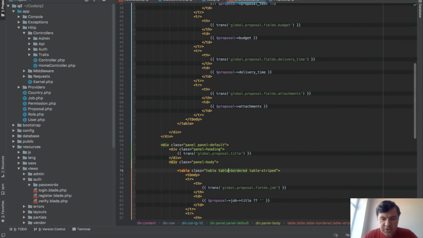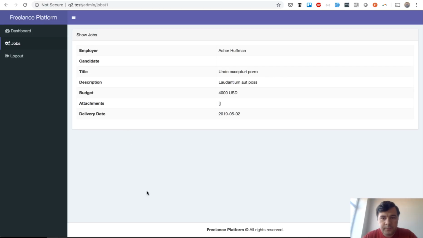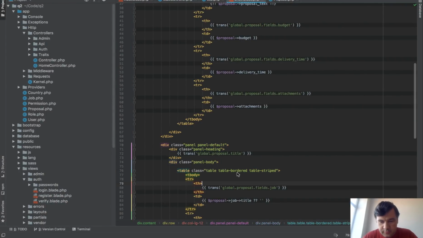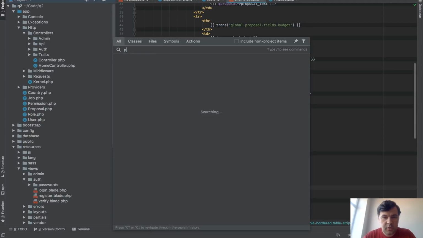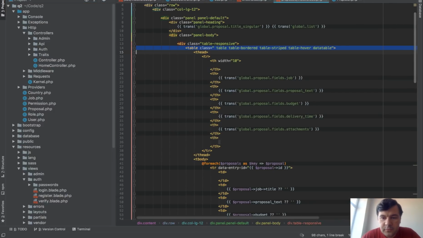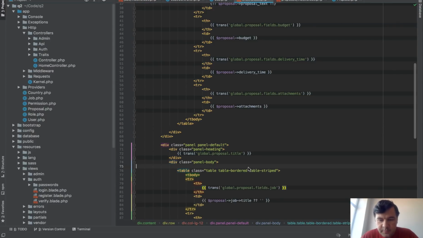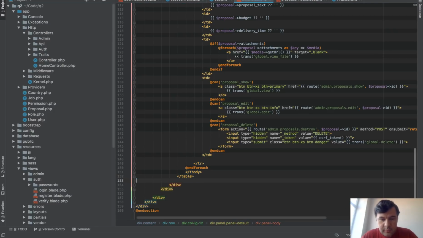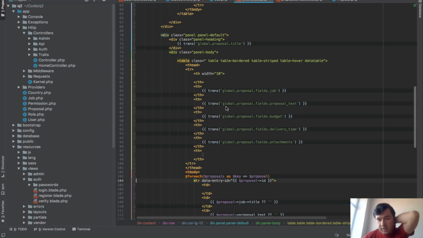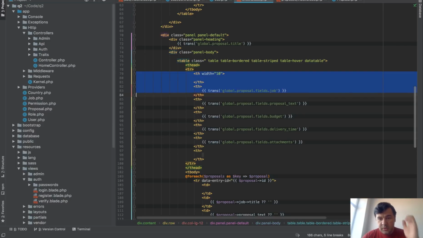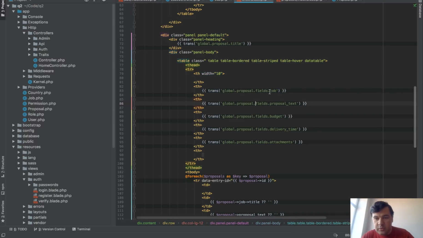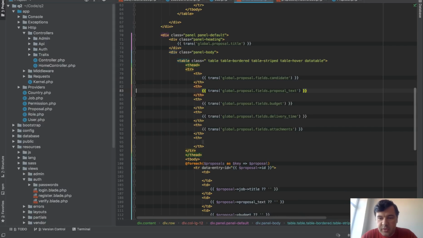So we don't need a table here. Actually, we do need a title probably. Yeah, so let's keep translations here. Or actually, no, that's where we can copy and paste some other parts of proposals index. We need exactly the same table. Well, not exactly, but it's pretty similar. Okay. Copy and paste that table. So we don't need this one job here. So we need candidate. We need proposal text, budget, delivery time, and attachments.